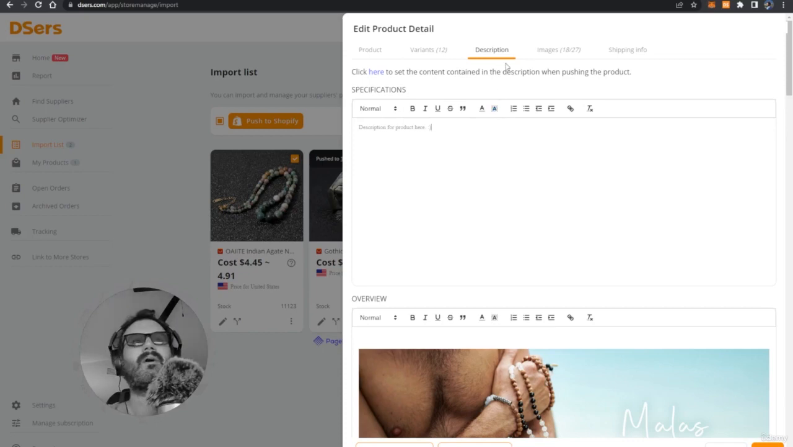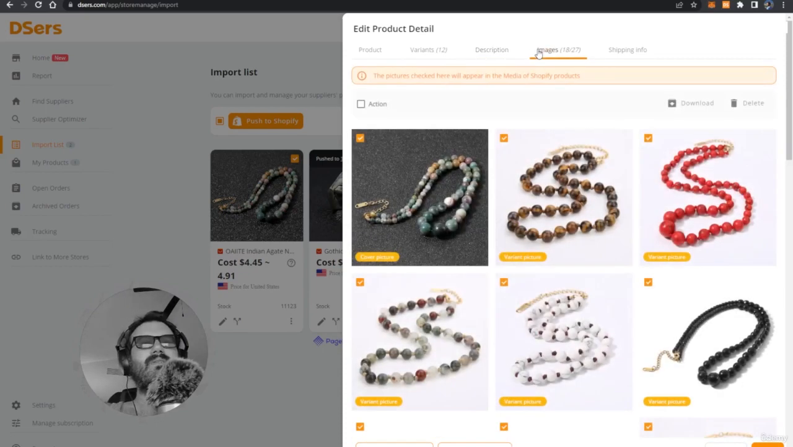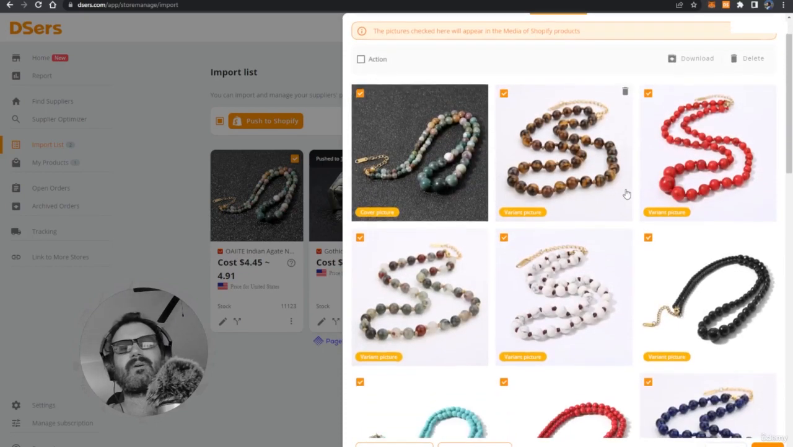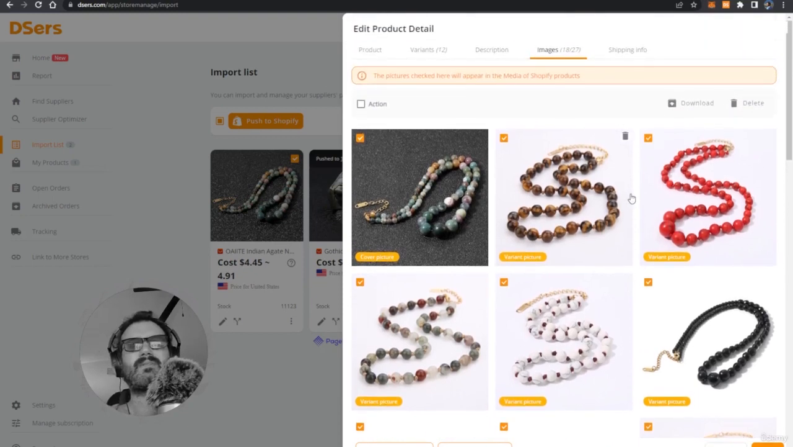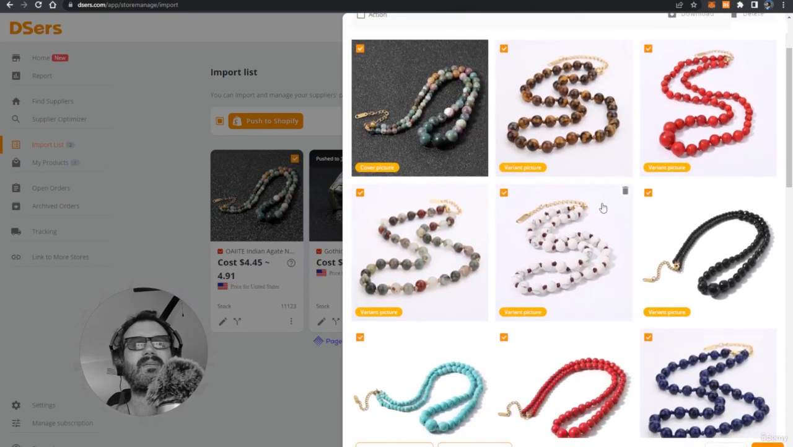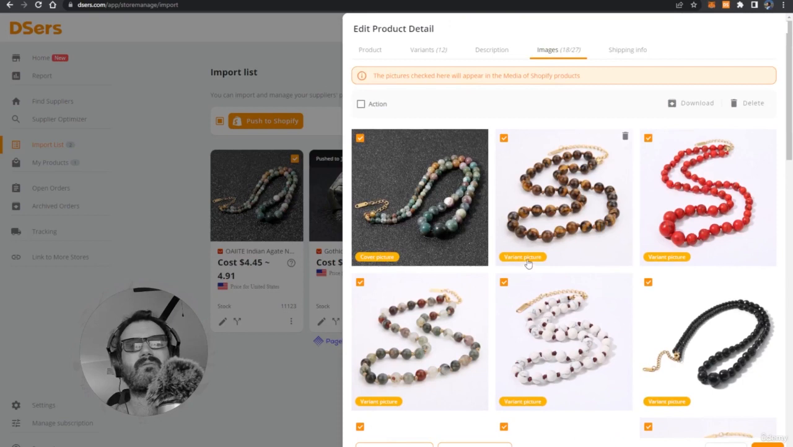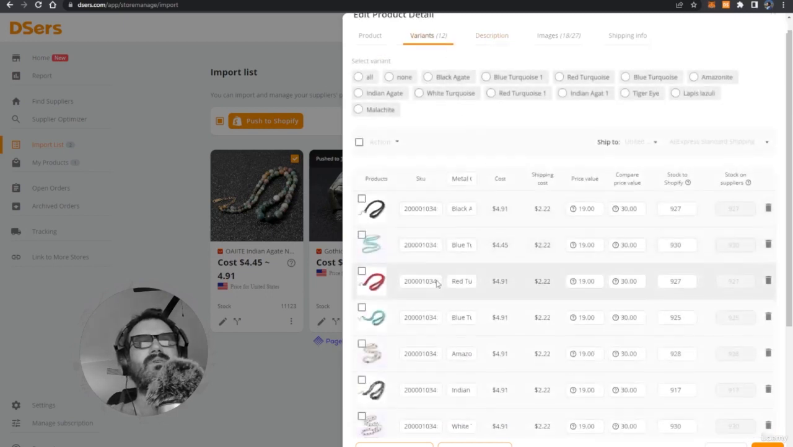Smiley face. Now, from the images section, you might want to scrutinize this a bit. Some will be selected by default, and some of that is important. It'll actually say right there, variant picture. If you have a variant picture, you don't want to unselect those. Those are automatically attributed to your variant.